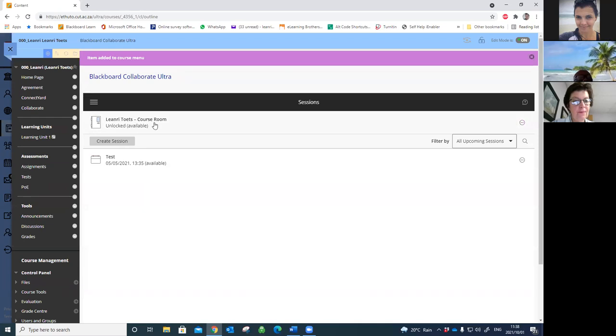But now what I've been getting is students get confused and they want to enter the course room when in fact they should be entering a session. If you find that this happens to you, that your students are accidentally going into the course room, you can make it unavailable. So just go to its little drop-down menu and lock it. And then your course room is locked.